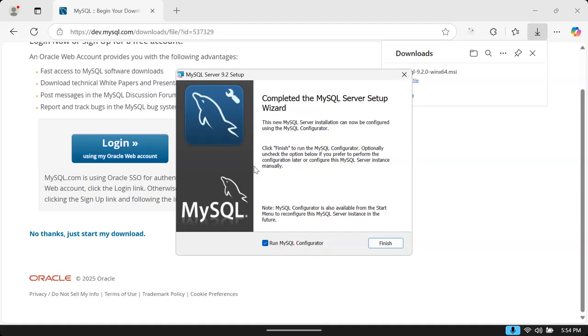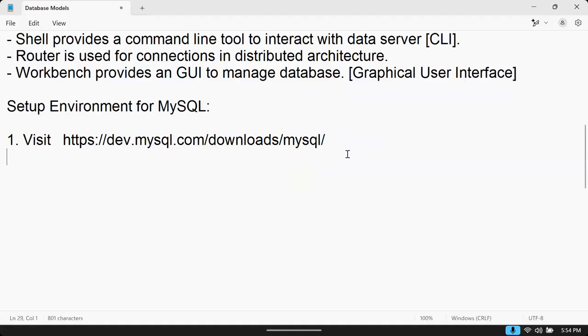Even if you missed anything in this second phase, you can come back to it and make the corrections, make the changes. So now you have to run the configuration.